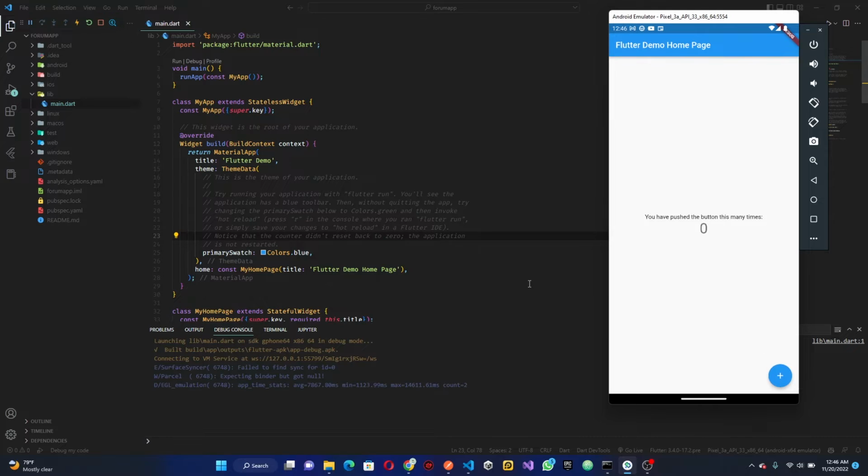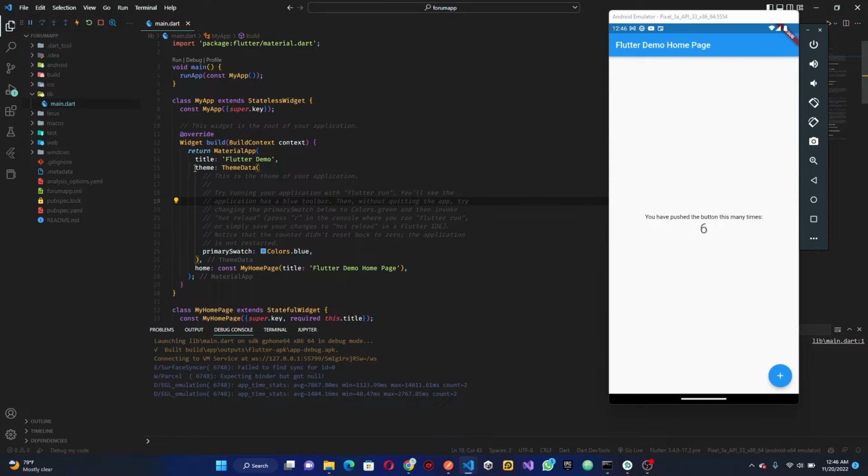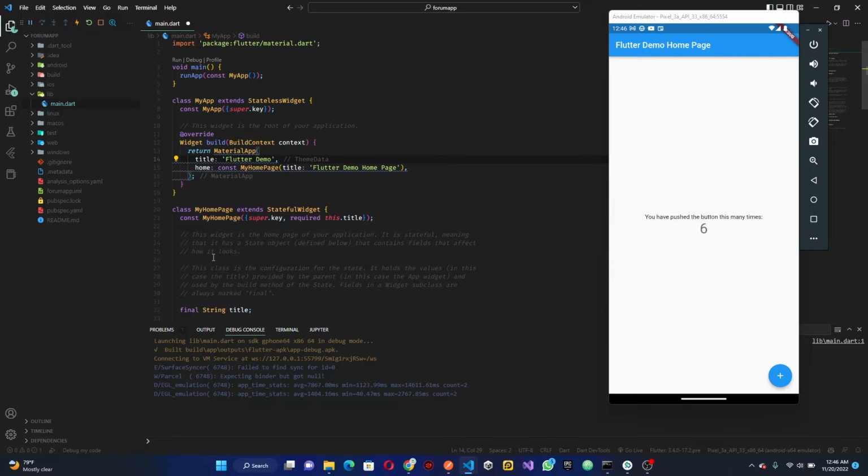So we have this test application that comes with Flutter. What we can do is go ahead and clear all this code. So the first thing I should do is clear the parameter that's written at that place.